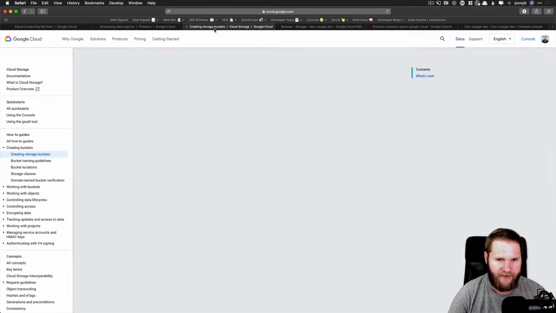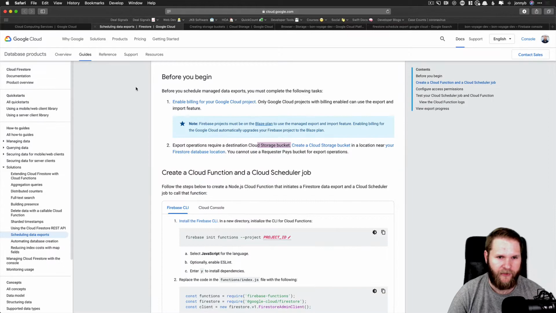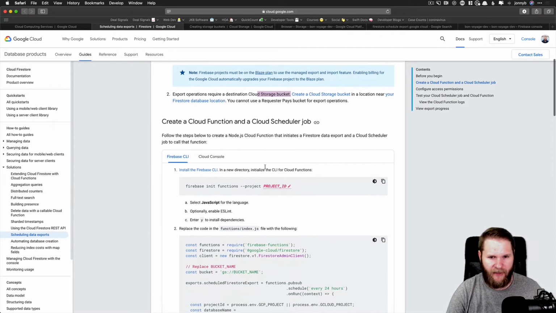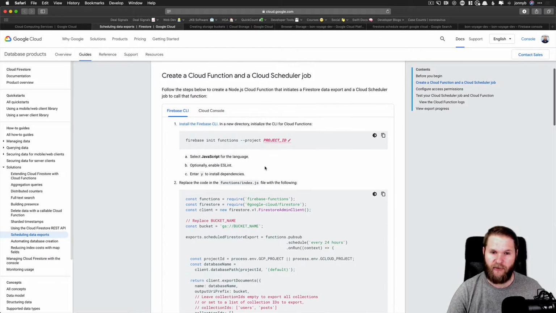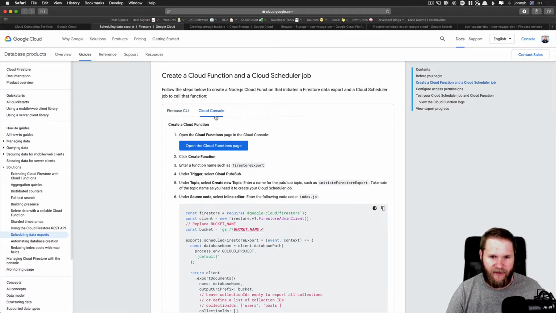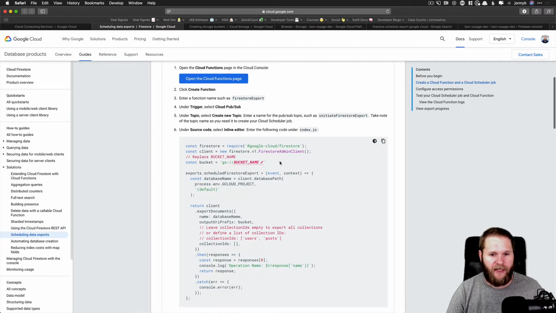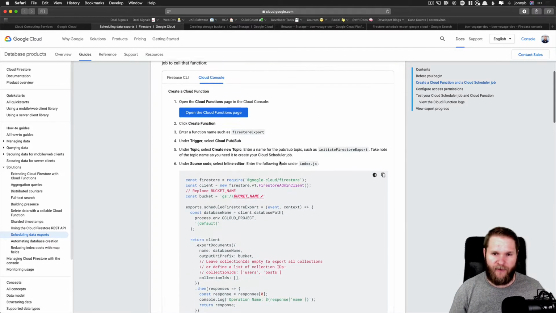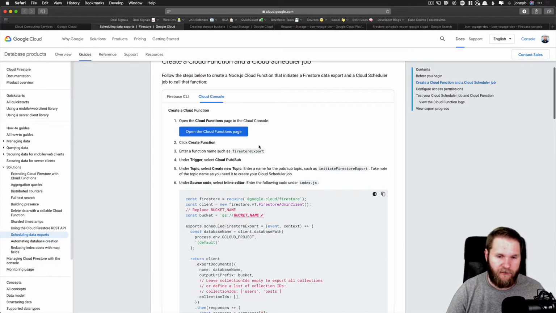And then let's come back to our guide here. And the next step is to actually create the cloud function that is going to schedule the exports on a daily basis or whatever schedule you decide. And we're going to do it via the Firebase CLI. You could also do it via Cloud Console if you don't have a Firebase Cloud Functions repository already set up.